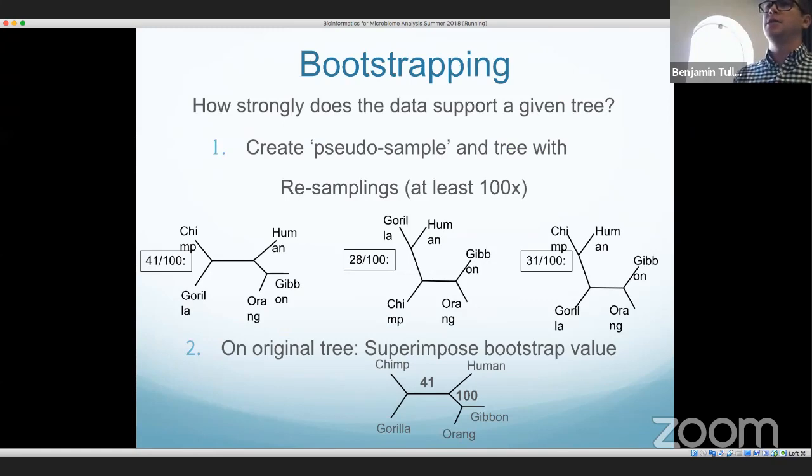Bootstraps can range in how many subsamples you're going to make. Generally you see somewhere between 100 and 1,000 bootstrap replicates. And what you get to do is ask, how often does a certain tree branching pairing occur? So in this example, we've run 100 subsamples of this tree of chimps, humans, gibbons, orangutans, and gorillas.